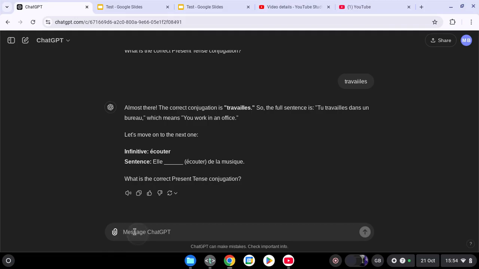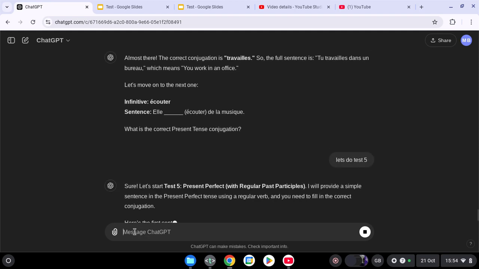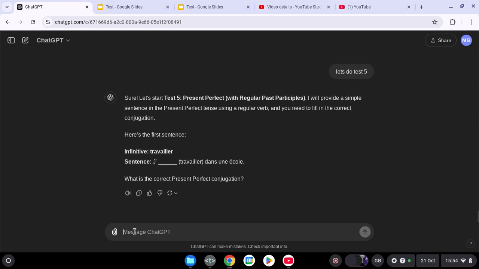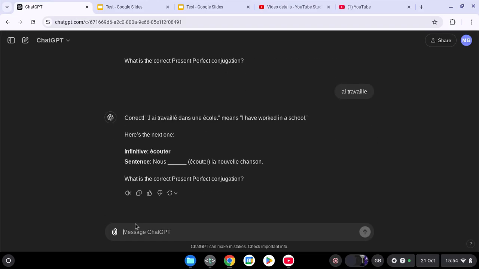So we'll just jump to one of the other tests. Let's do test 5, can't remember which one that is. So this is the present perfect with a regular past participle. So now I've got to figure out which is the compound verb I need as well. So j'ai travaillé. I haven't got my accent there, but it's probably going to accept it anyway. Yeah, j'ai travaillé. So you can see you've got a whole range of tests there.